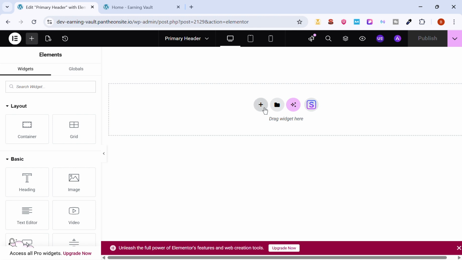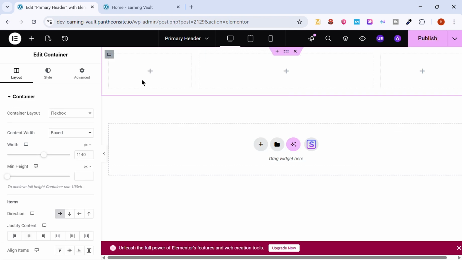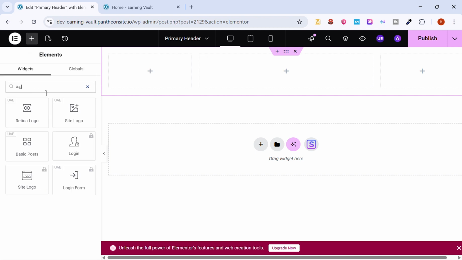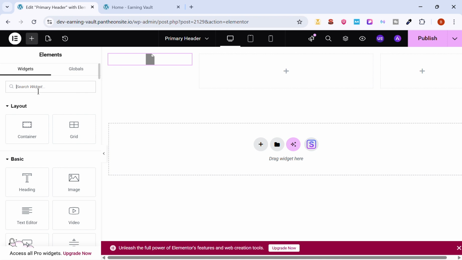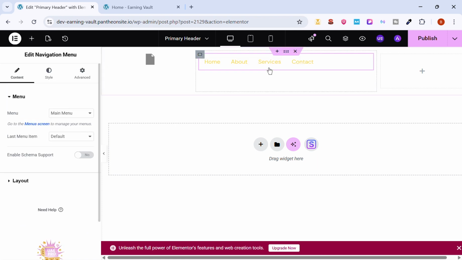We click the plus button and the flex box here. We are going to divide the header into three sections. I select this last flex box, come here and add an element. Click this button and search for logo. You will see the retina logo; drag it here and place it. Next, add element, and search for menu. You will see the navigation menu, and you place it there.